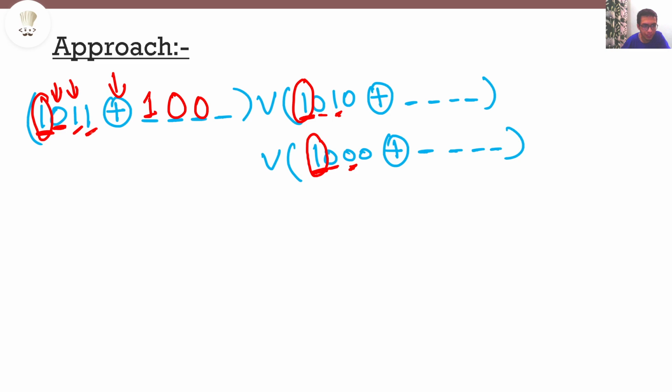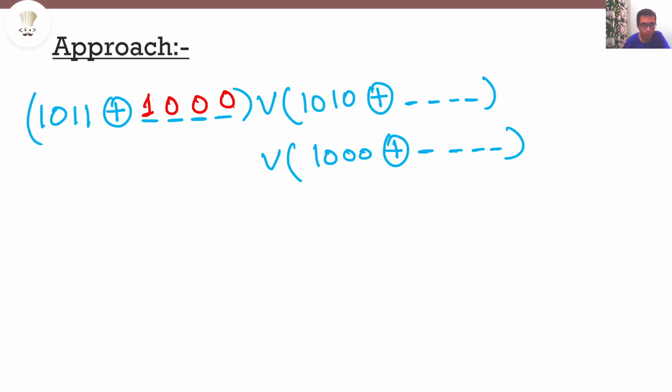And in the fourth case, we have 1, 0 and 0. So again, we have some combination of zeros and ones, so I'll write 0 over here, right? Now, the value of x in this case would be 1,000,000, to get the minimum value out of the expression.